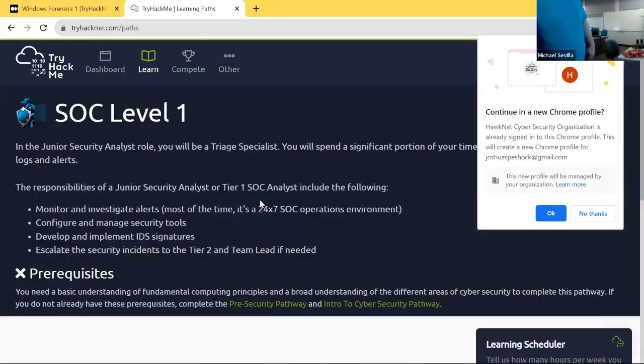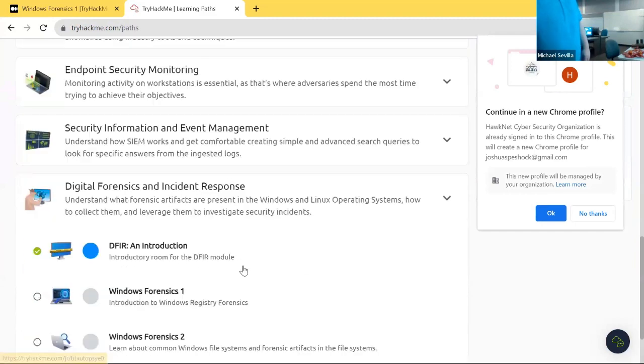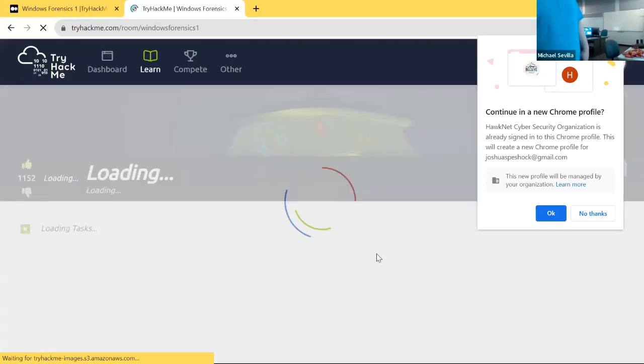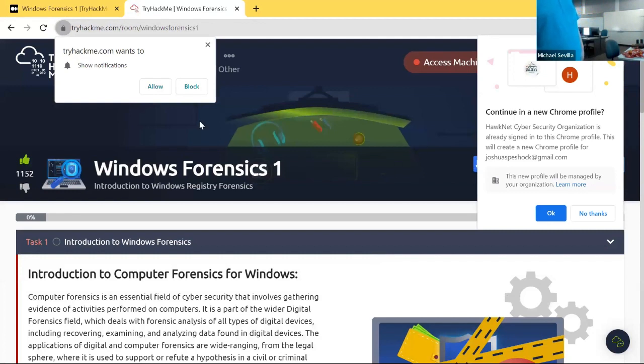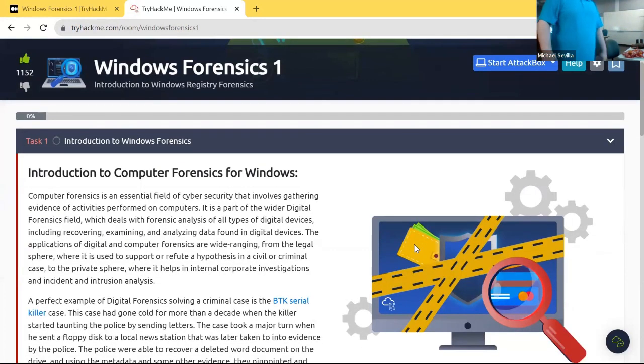Again, you don't need to have the paid version, but there are some rooms in here that are free, aka this one. So we're going to go here, and let me know how the audio is, by the way, and if you're seeing this page. Awesome. Okay. All right. Let's start.